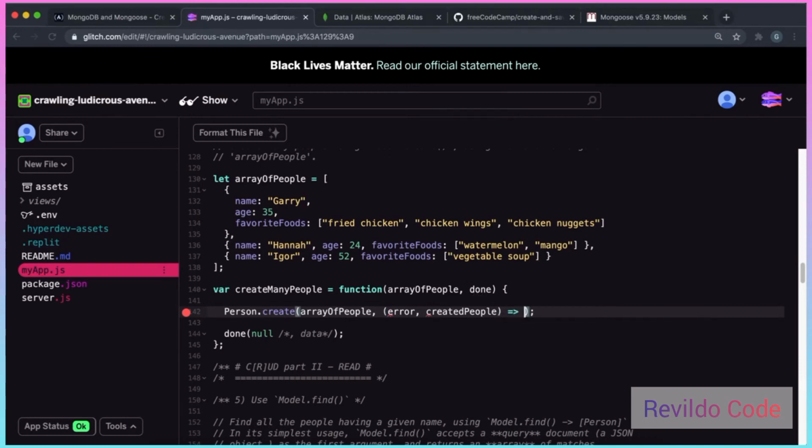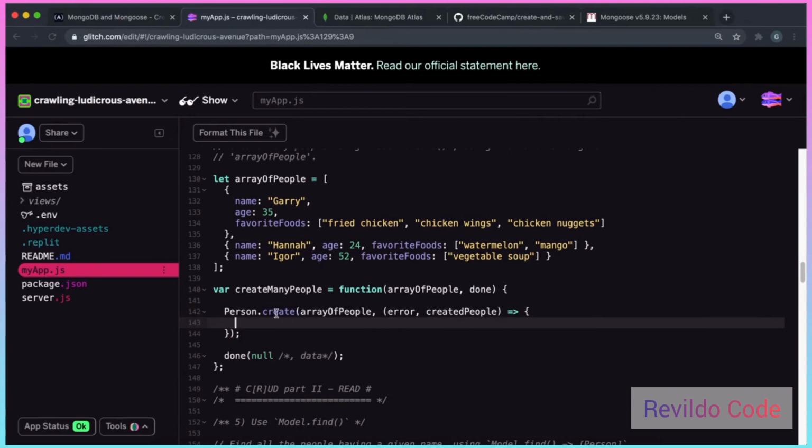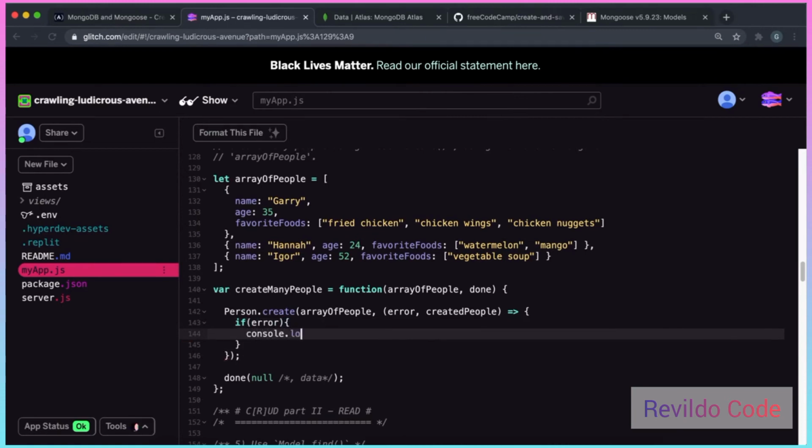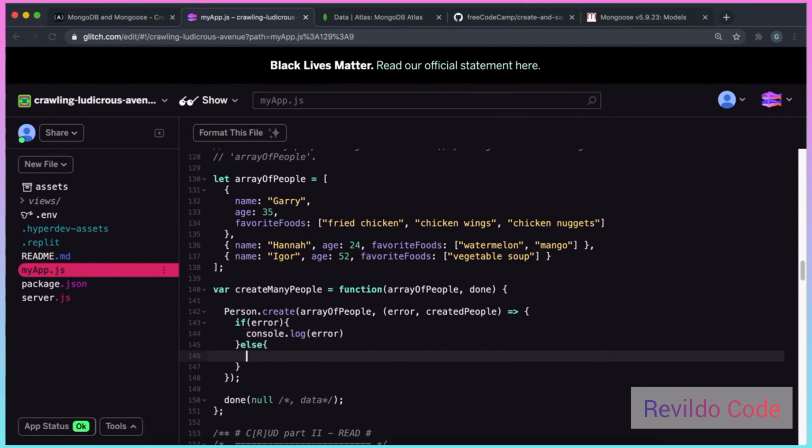And then this is a function again. So this will try and create these models and save them to the database. Then it'll run this function that takes in an error and the created people if they were created. If there was an error, once again, we want to make sure we just log that error. Then we'll put an else here so that this only runs if there's not an error. So this is null, and we have this created people here. We want to call this done function to allow the test to run.